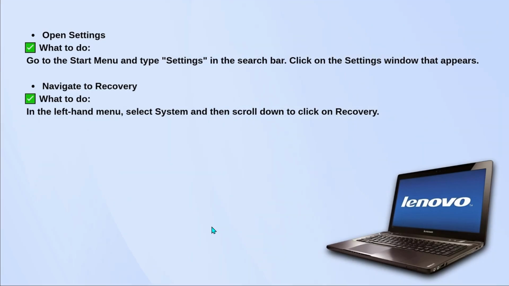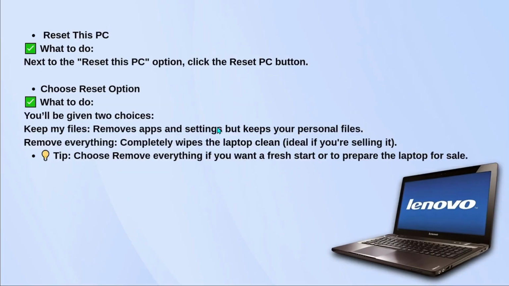Start by opening the Start menu and typing Settings. Once the Settings window appears, click it to open. On the left side, go into the System section, then scroll down until you see Recovery and select it. Inside the Recovery menu, you'll find an option labeled Reset this PC.